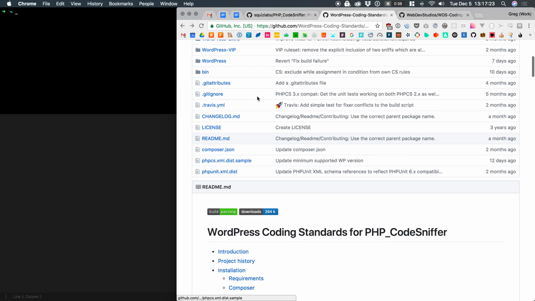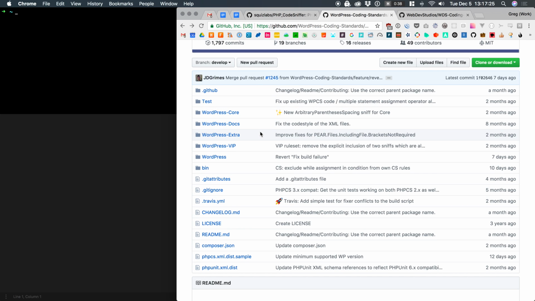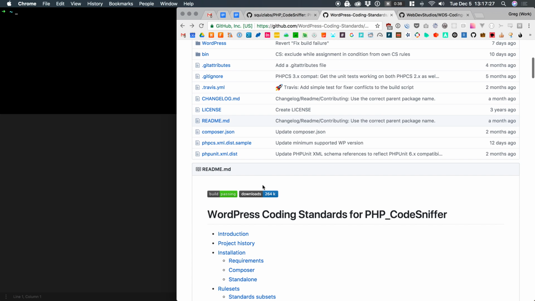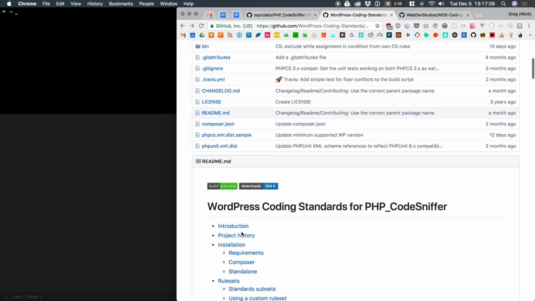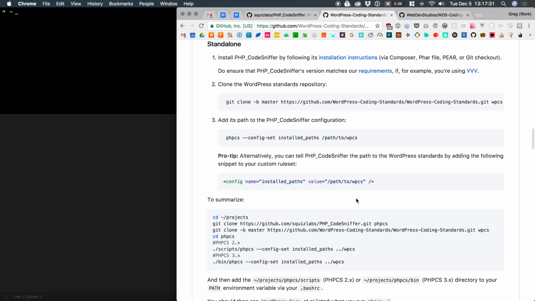To get these rule sets on your computer, you're going to have to use Git. So this video assumes that you have Git installed, and we're going to install it as a standalone so that you can use this globally. All right, let's go ahead and copy and paste this command, which is just git clone, the master branch, and we're going to put it in the WPCS folder.